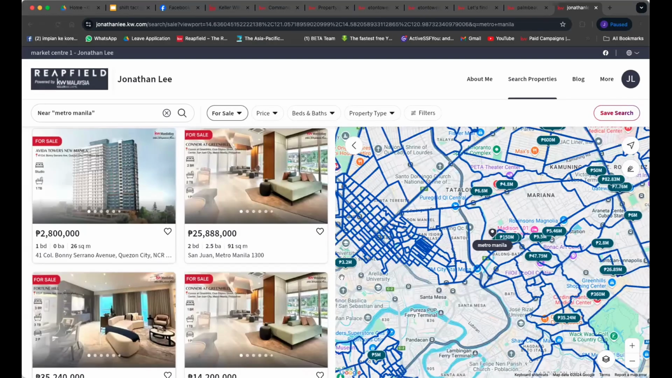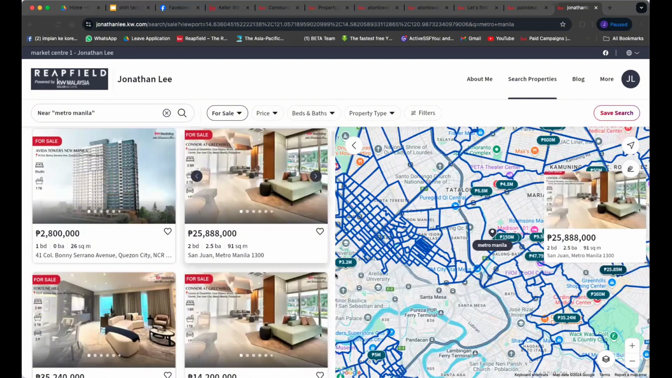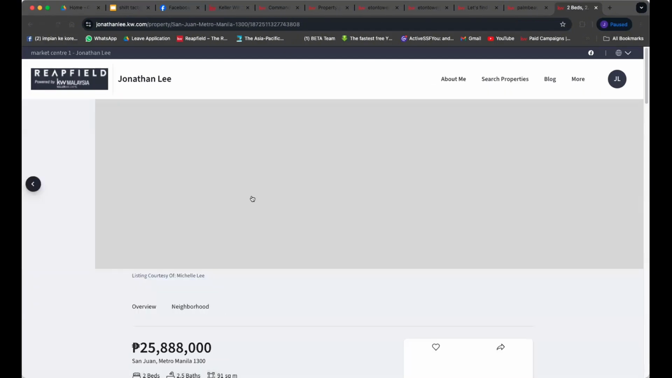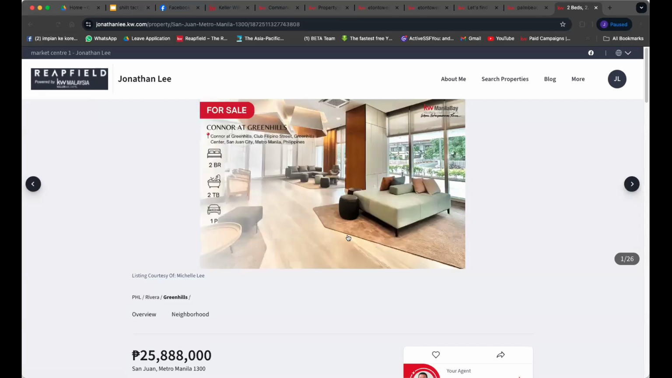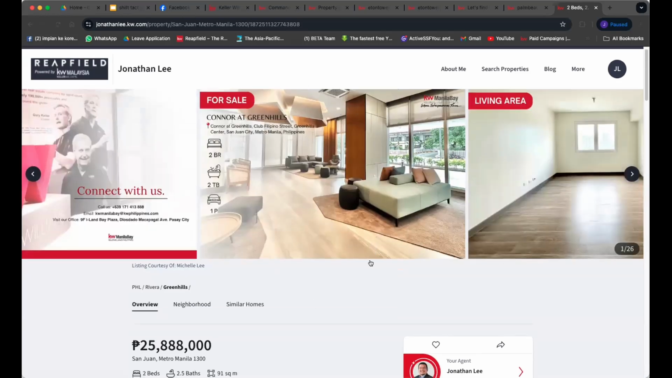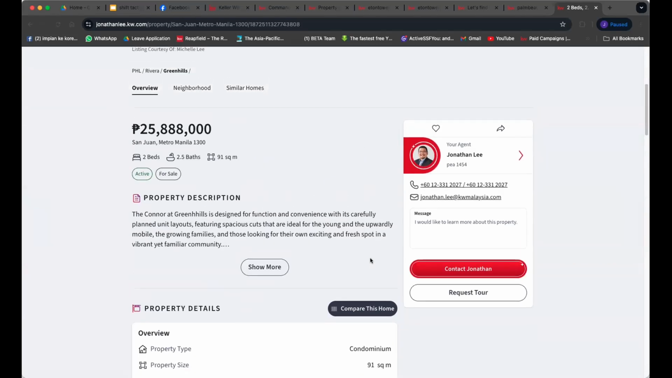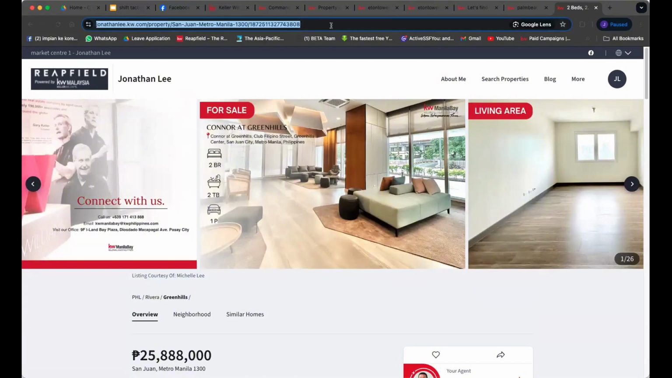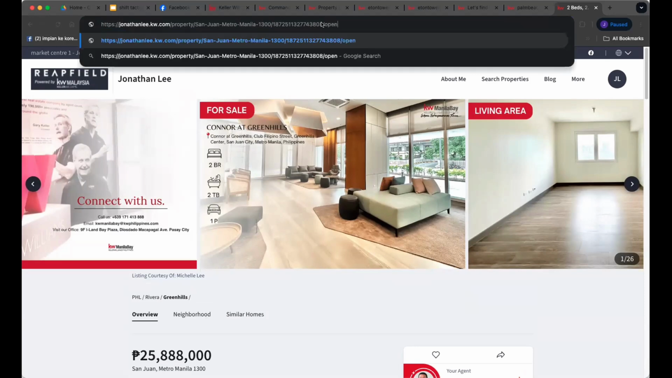Okay, are you seeing my screen right now? I'm going to look at this corner at Green Hills. I have no idea where this is, but I'm just using this as an example. And if you click on this listing, again, you're only seeing me as the agent. Over here, this is a magic trick, okay? At your browser here, you just put a slash and say open house.